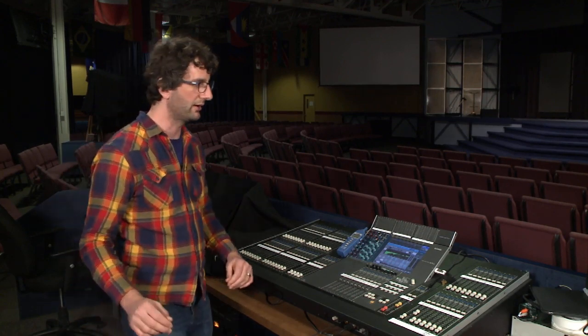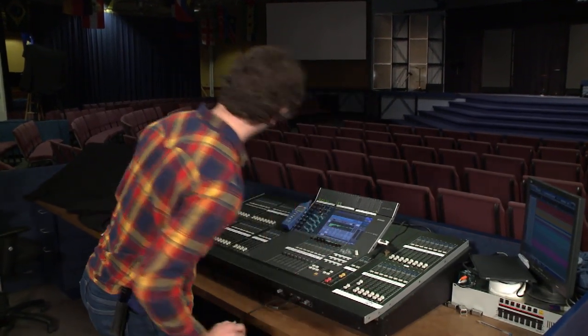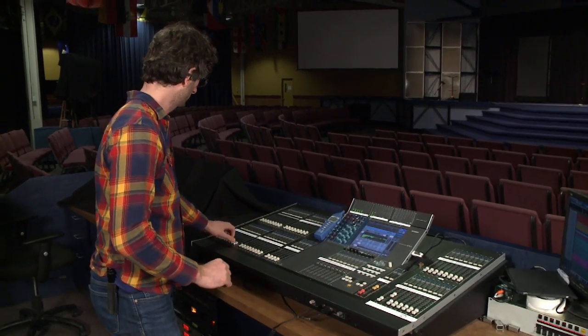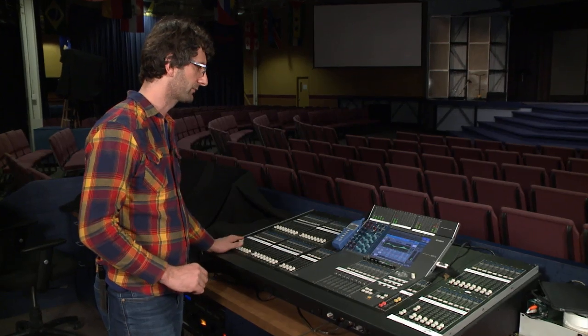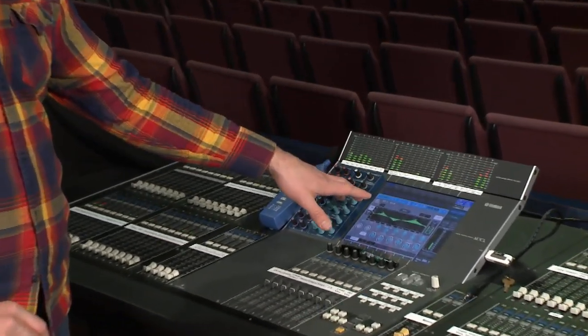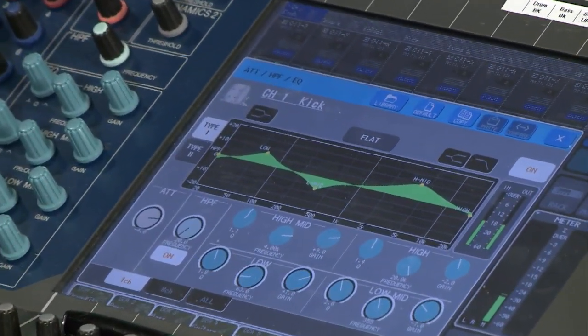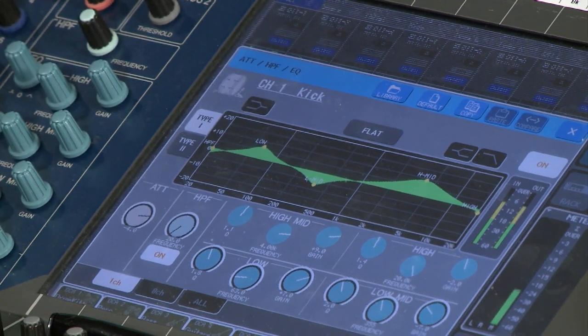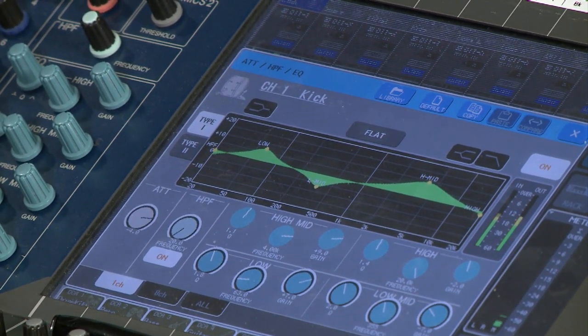So I'm going to play a kick drum here. This already has quite a bit of EQ on it. And if you take a look at the EQ, there's a low boost, a low mid cut, and a high mid boost. And that basically enhances what's already going on with the kick drum.